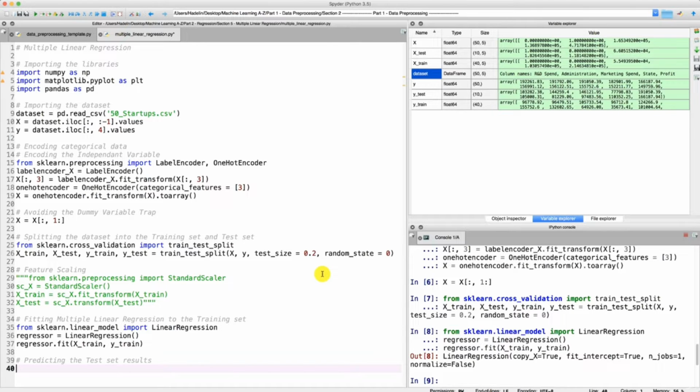So indeed, what I only have to write here is to create the vector of predictions that I'm going to call ypred, as for simple linear regression. And then I'm going to use my regressor. And I'm going to use the predict method, here it is, to predict the observations of the test set, which is xtest. All right.